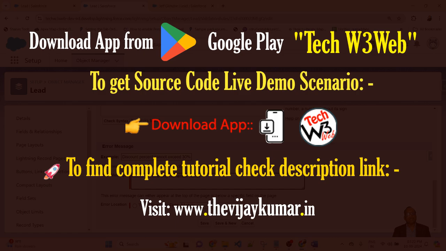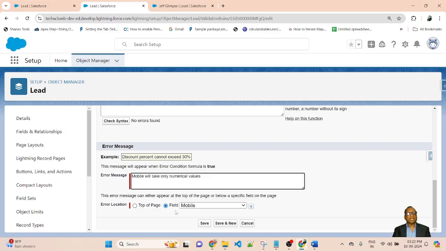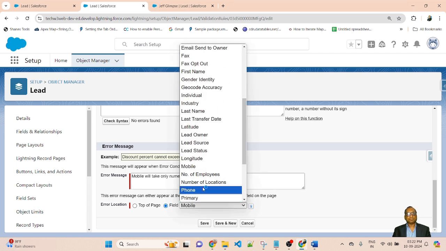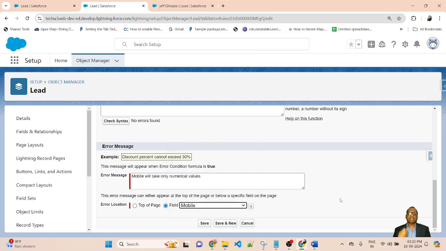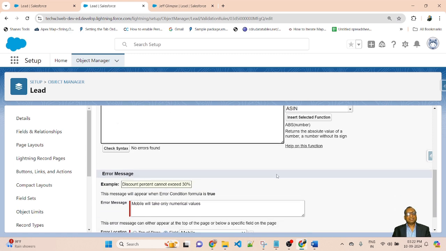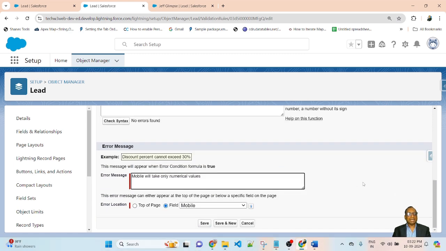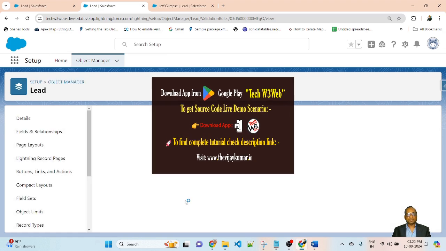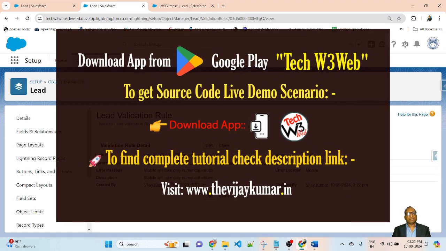After that, go to error location. In the error location, there are two types, top of the page and field. So where you want to display the error message, on the top of the page or on the field. Here I am displaying below the field. So here I am selecting the field name mobile. So first I write the logic, then I write the error message, then I put the error location, then I am saving the validation rule. Validation rule has been saved successfully.